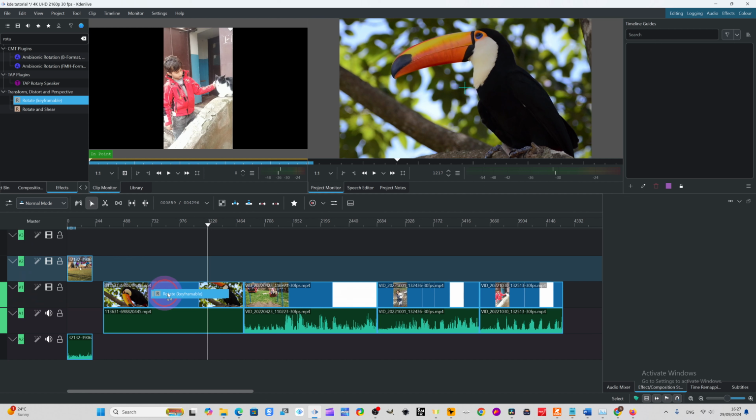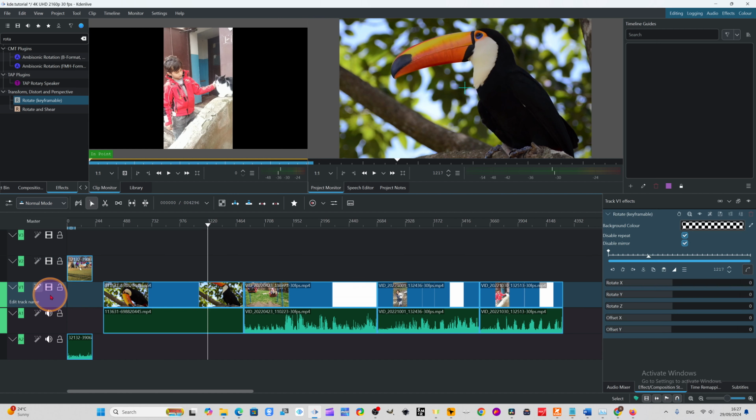We will not put it on the clip here. I will drag this rotate. You see, I am holding it. I will put it here on this track directly. Now this effect will come here, you see. Now this effect is on the track actually.